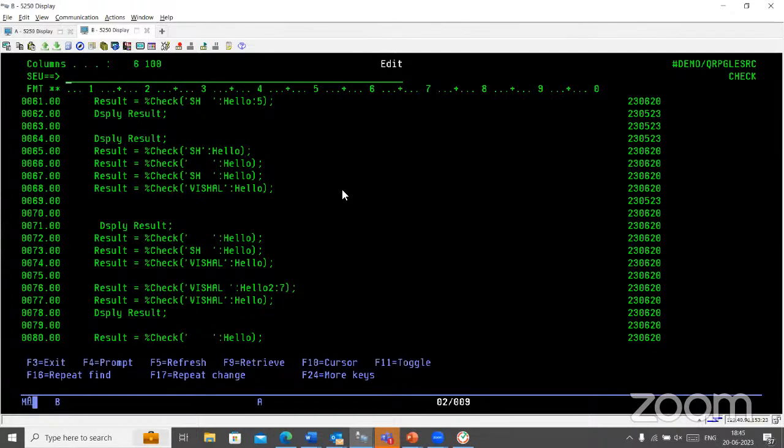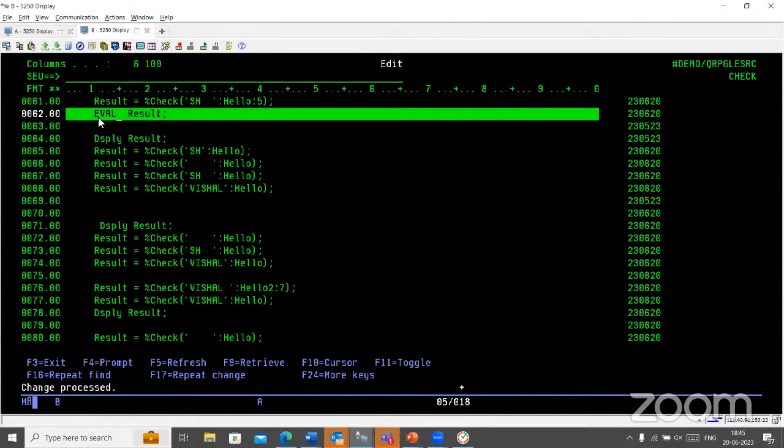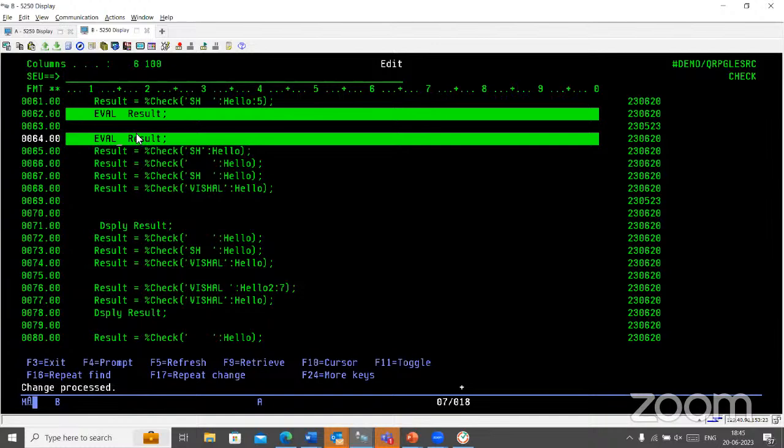In the source member, you need to press shift F4, so you can search the string, like here display. I want to change display to eval as I mentioned, so I can press shift F5. It will change the display string to the eval string. Similarly, when I find the display string again, I press shift F4. Here it found display. Then I press shift F5 to change it to the eval string.